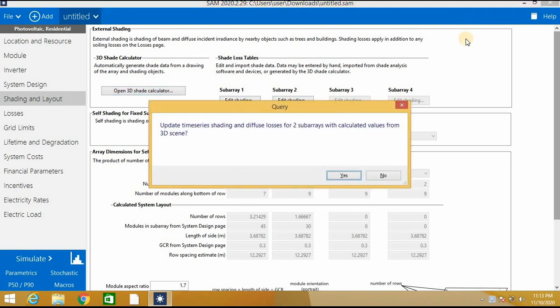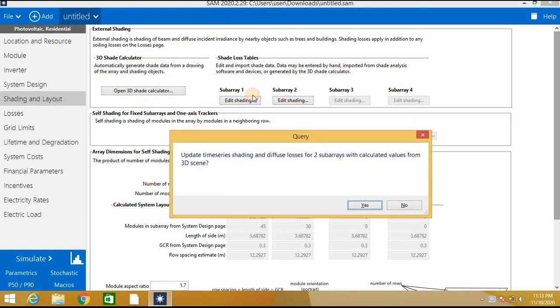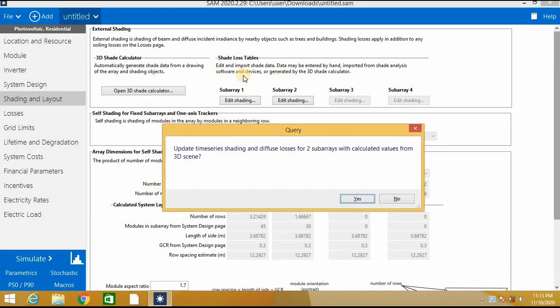Here it is asking: update time series shading and diffuse losses for two sub-arrays with calculated values from the 3D scene. That means it is asking whether to consider whatever shading error has come in both sub-arrays, sub-array 1 and sub-array 2. In the design we have designed the system with sub-array 1 and sub-array 2. Those who missed training session 1, go through the video to find how sub-array 1 and sub-array 2 were designed. Whether to consider this 3D scene or not, definitely you have to consider yes.